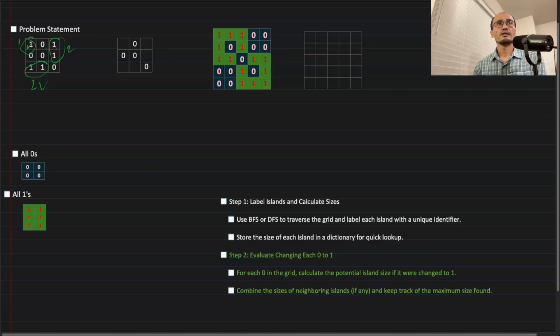Now we are being asked that we can change a 0. How many zeros are there? 1, 2, 3, 4 zeros, right? We can change only one 0 to 1. So this 0, if we change it to 1, then this island with the area of 1 will be connected to this island with area 2. Basically, we are being asked to return the maximum area, the area of the largest island.